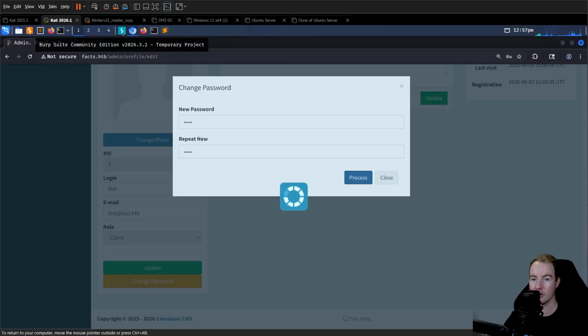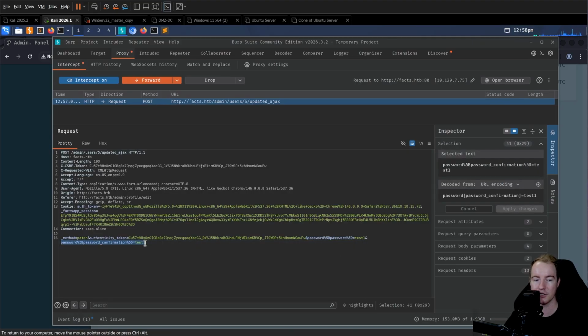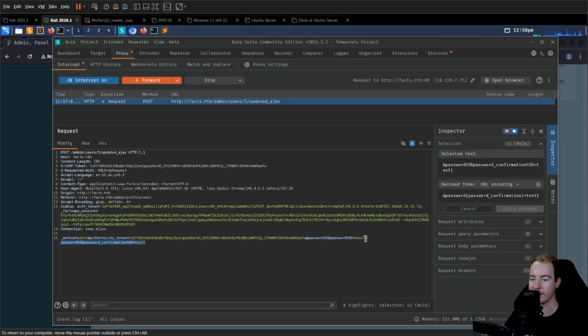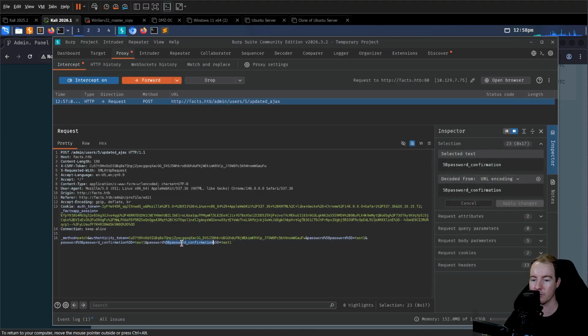So let's get back to our intercepted request. We can see the password. Down here is the password confirmation, but there's nothing for the password role. So let's go ahead and copy this one and we'll just add it in ourselves, okay? So we don't want it to be password confirmation anymore.